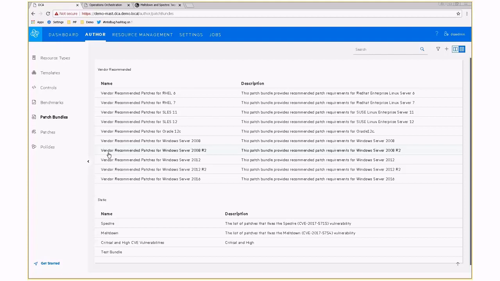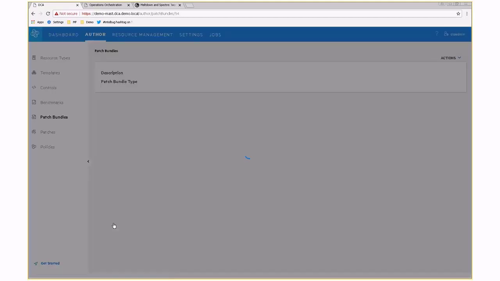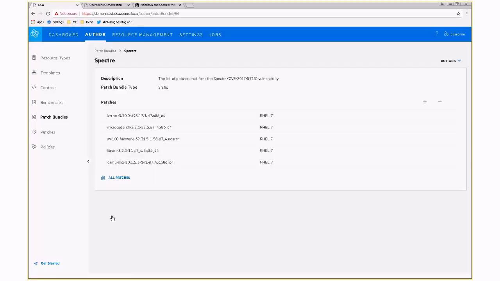And then down below you see the patch bundles that I made. So I made one called Spectre, and I made a patch bundle for Meltdown. So why don't you click on the Spectre patch bundle, and let me show you how that works. This is pretty unique. Okay, got it loaded. All right, so on this screen here, you see the patches that are listed in order to fix the Spectre vulnerability. And yeah, they look familiar.